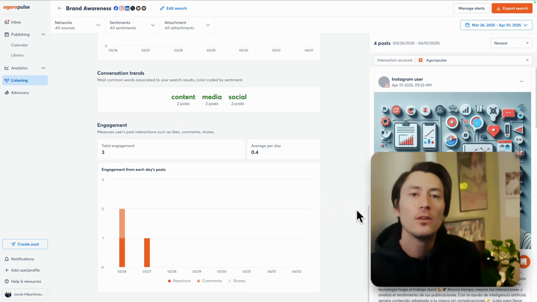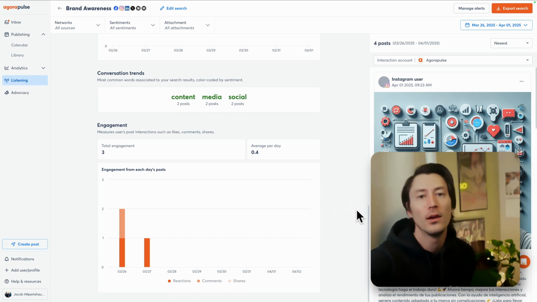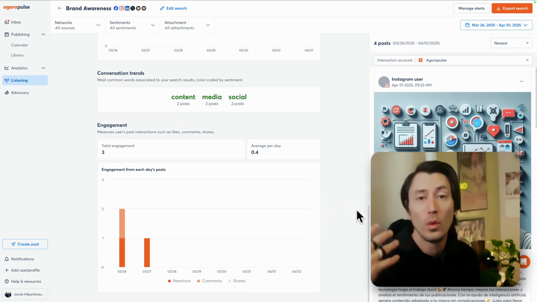Same thing with engagement. Engagement is a really good indicator to understand, are people engaging with this content? If we're going to create, if we're going to research, we're going to maybe be playing in this space, in this conversation trend, what kind of engagement are people getting? You know, is this something that is beneficial to our goals or not?